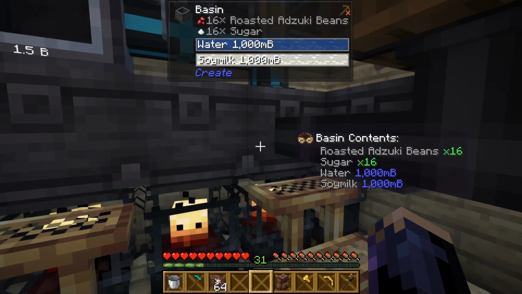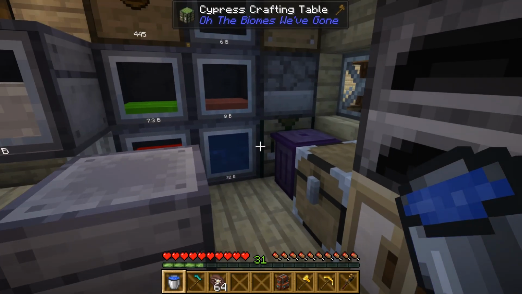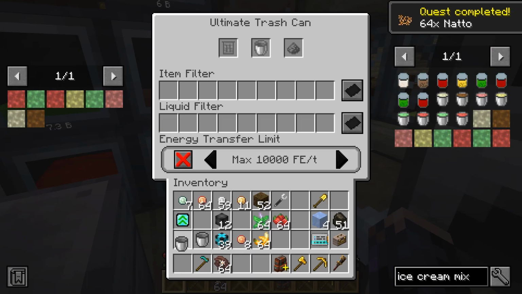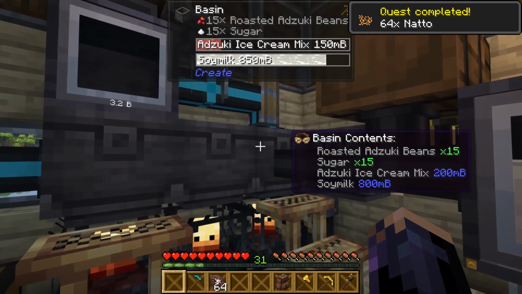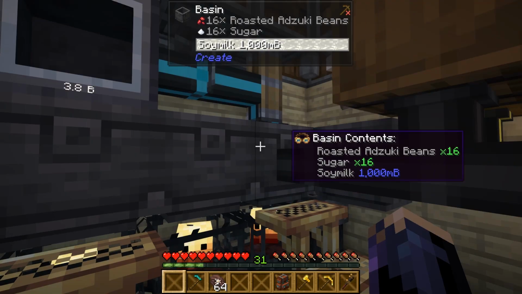Yeah, there we go. Perfect. That's pulling all of that out. Now I do want to pull the water out. I don't know how that got stuck in there. And so we will drain that back off. There we go. Perfect. All right. So Adzuki ice cream is now on its way. And momentarily we will be ready to put this into our ice cream machine.